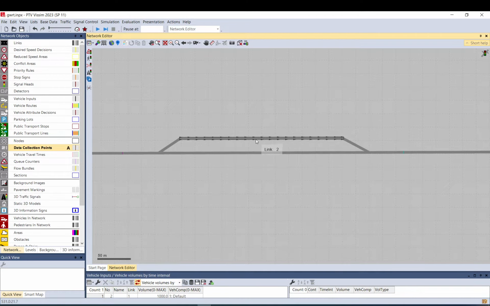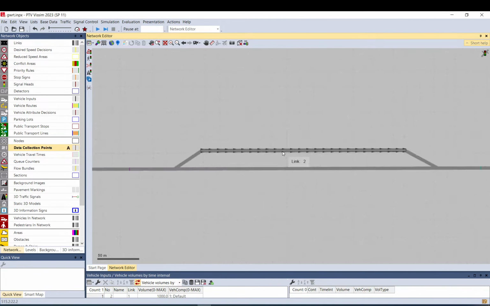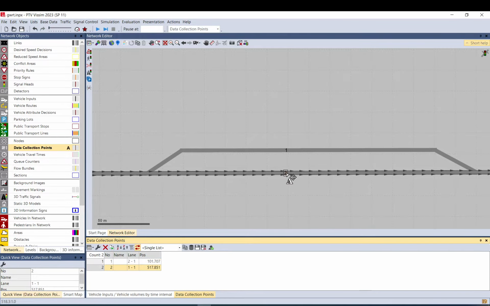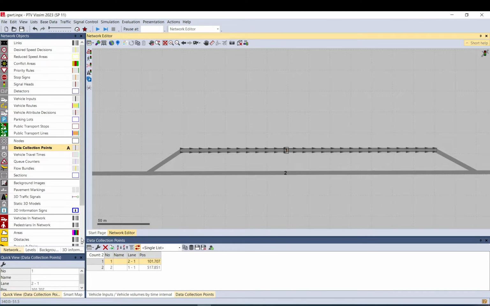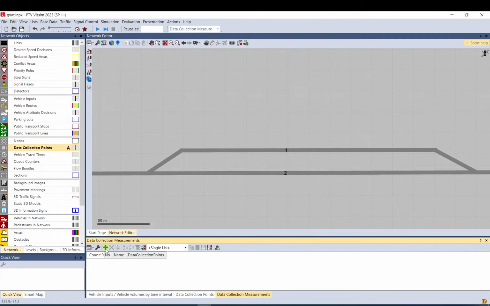the simulation goes? So I just have a very simple setup here, and I want to show traffic flow on these two links. I place the data connection point on each. This is number 1, this is number 2, as the label shows. Go to evaluation, measurement definition, data collection measurement. And here you can add manually, or you can just click create, generate all grouped or one by one. In our example, it doesn't matter, they would all do the same.